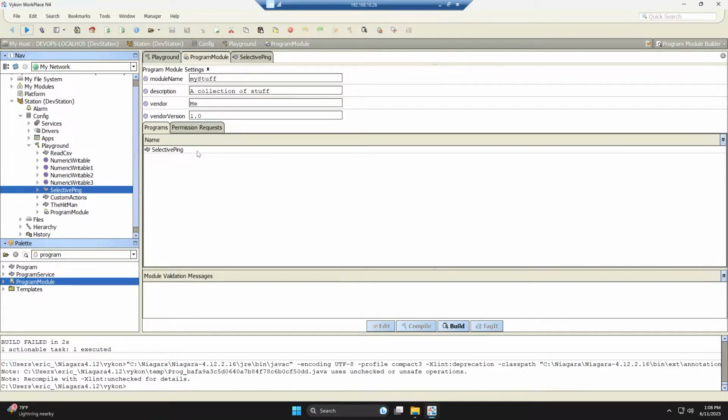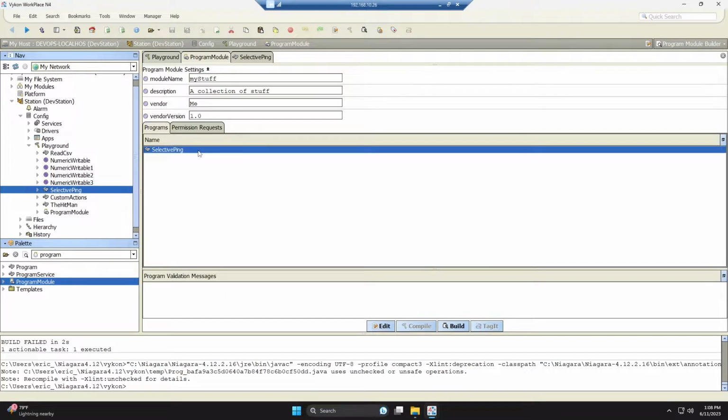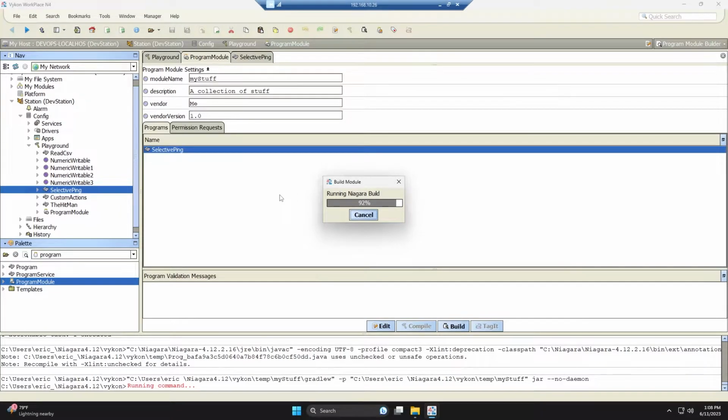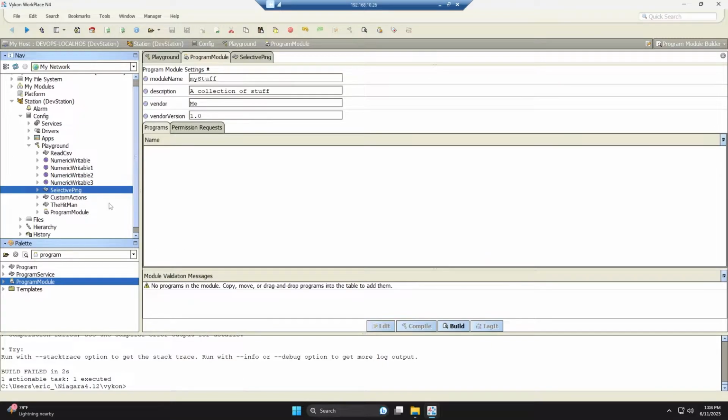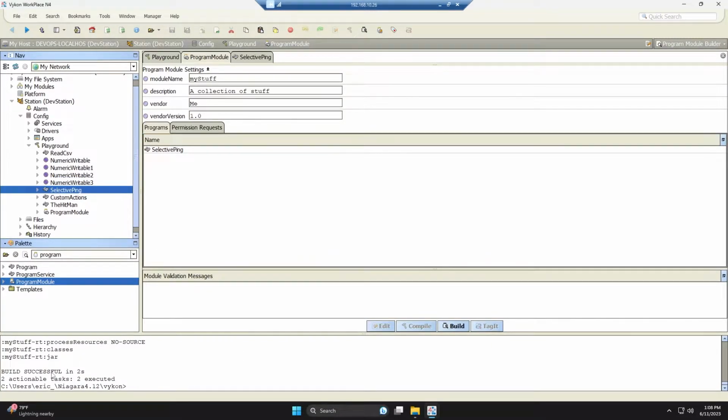All right, so this is where it usually gets people. So for this to work, we need to get rid of this and re-add it. So if I build here, it's going to fail again. If I delete it, pull it back in, we get a success.